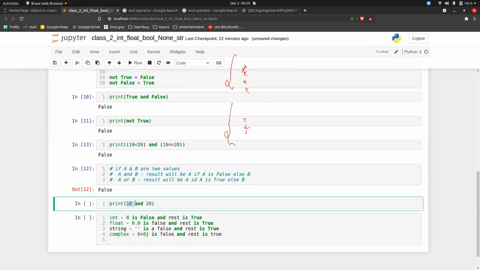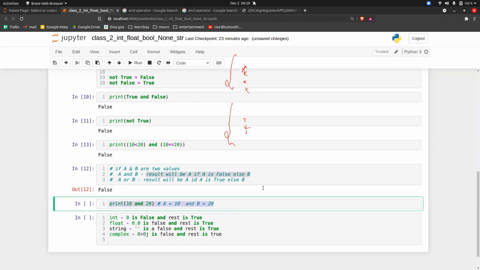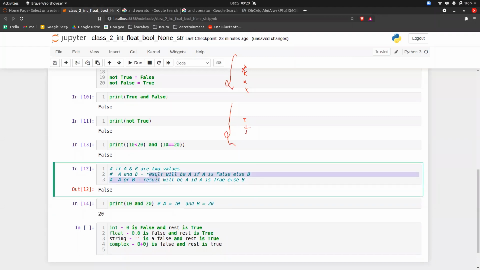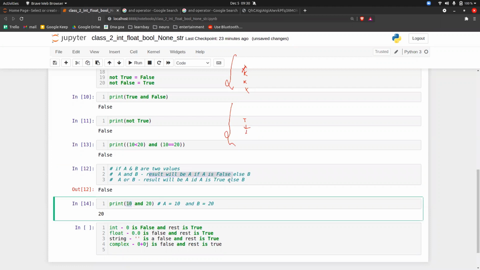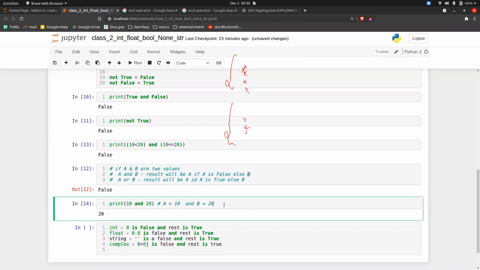So now 10 and 20. The value of A is 10 and the value of B is 20. Result will be A if A is false, else B. So what will be the output of this line, guys, by seeing this definition? The answer will be 20. Why? Because result will be A if A is false. Right now A is not false, A is true, so the answer will be B. Okay, great.